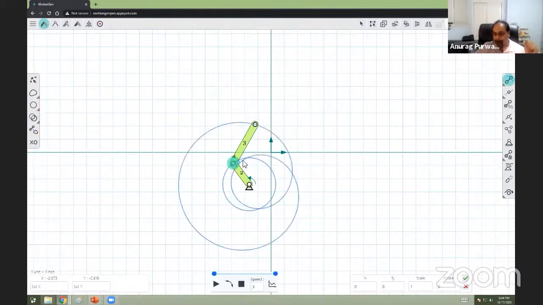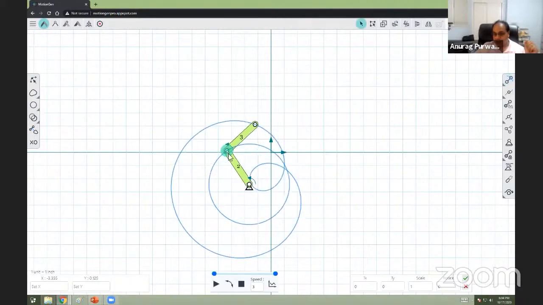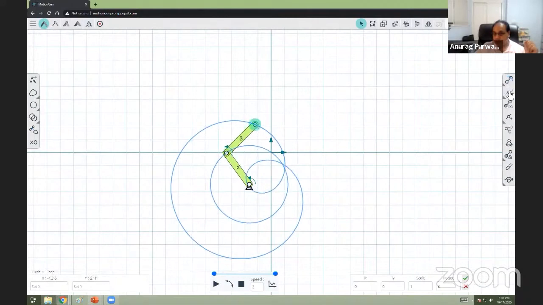And the moment I do that, I see now interesting curves emerging, right? So I see the path of this point. I can also select this point and say, I want to see this path, okay? And if I do that, I will see the path of that point as well, okay? And if I click on this play button, I can see how this point is moving along a circle, and this point is moving along this path, right?